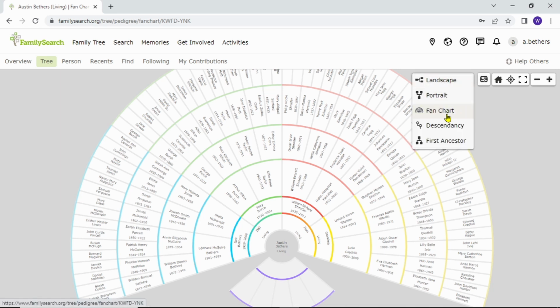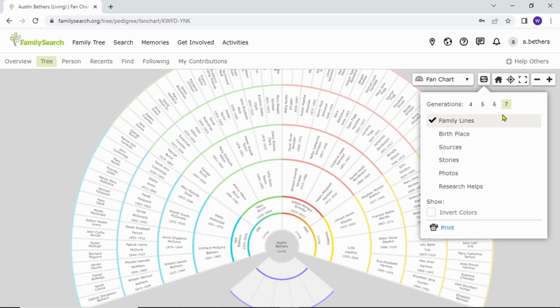For this video, I'm going to show you the fan chart and descendancy views. Starting with the fan chart, you could use this filter button. I like to have 7 generations represented. I'll first show you the birthplace.